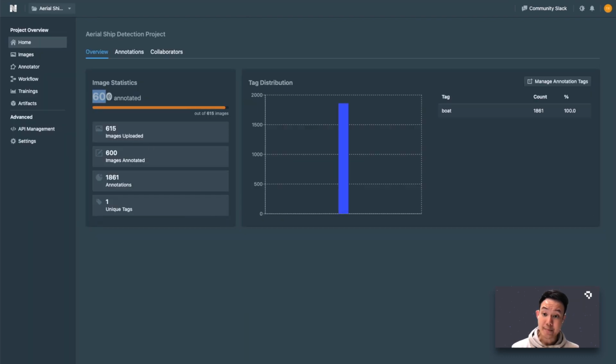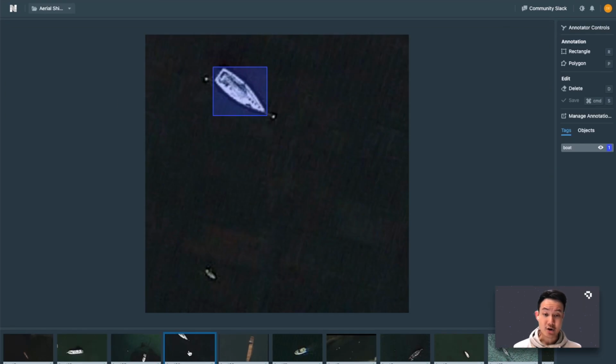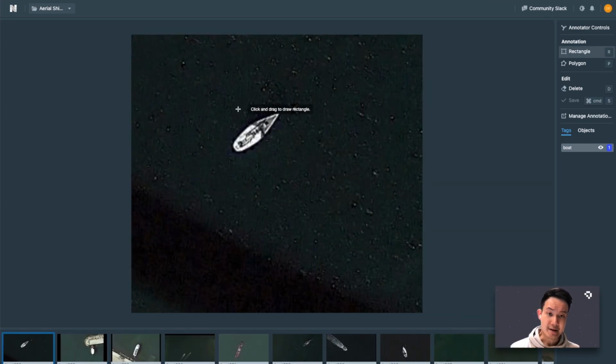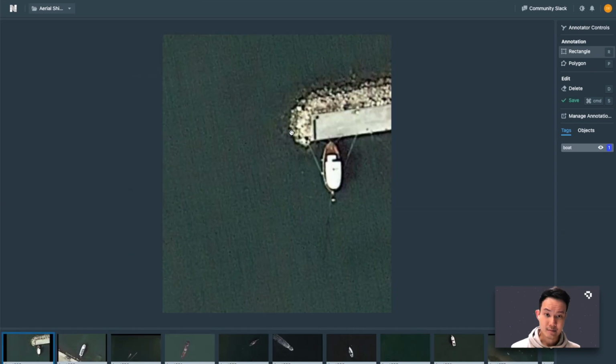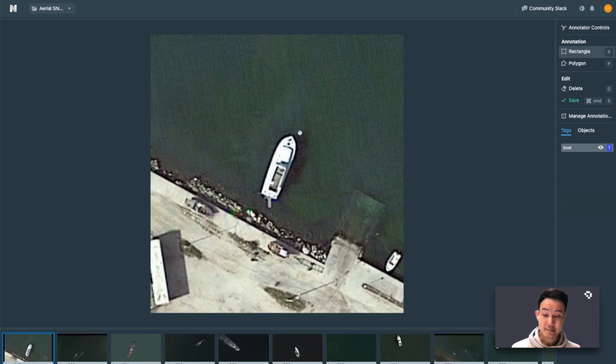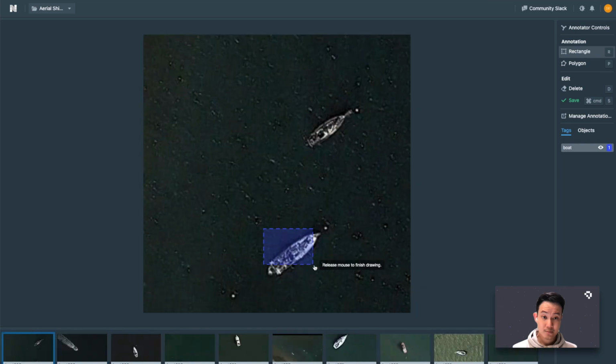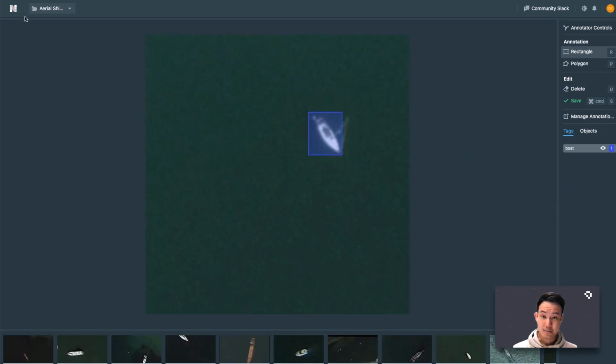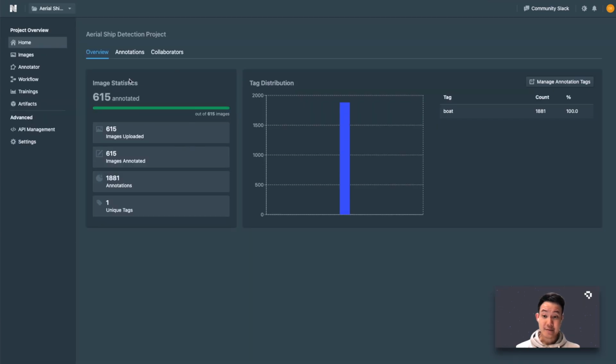We see that about 600 images are annotated, left with about 15. So let's annotate those images on our annotator to continue. We can simply filter annotated images to see the remaining images that are left unlabeled. Let's quickly label the rest. And we're done. So now that all 650 images are annotated, let's go ahead and create our workflow.